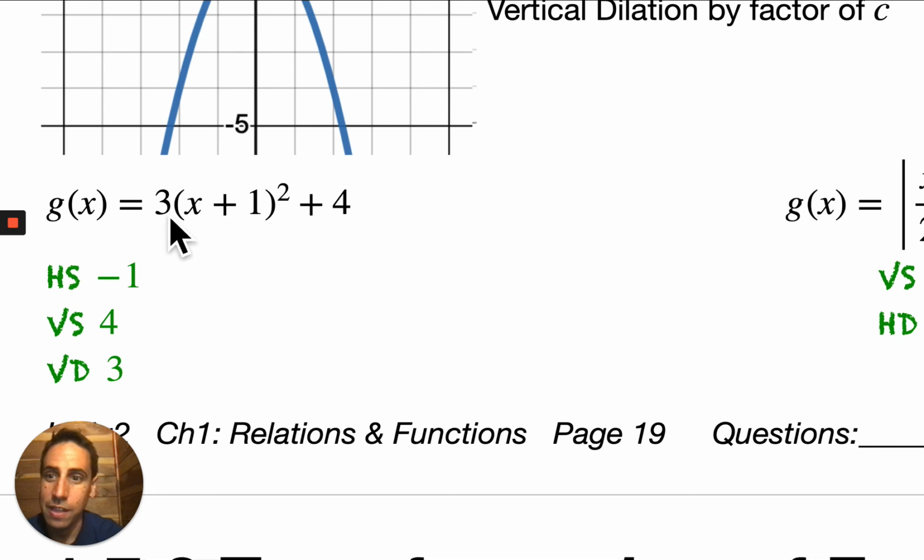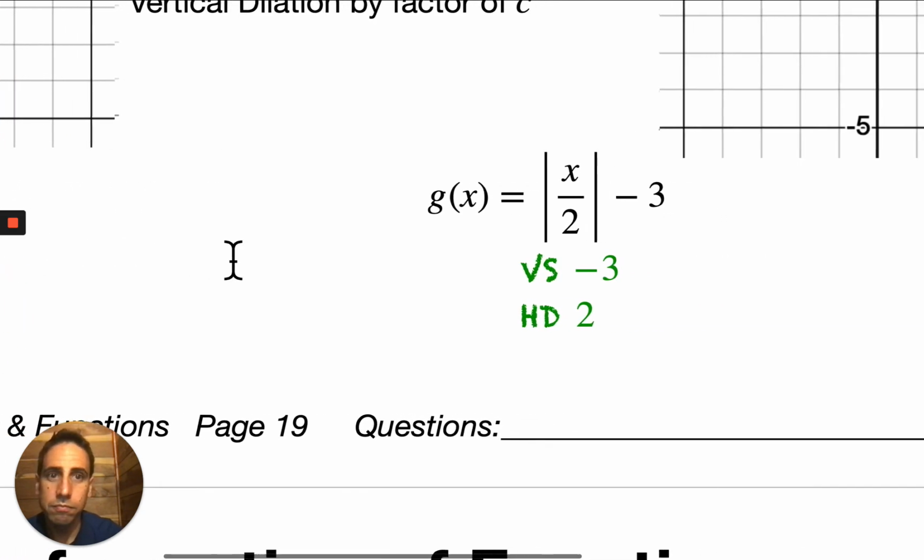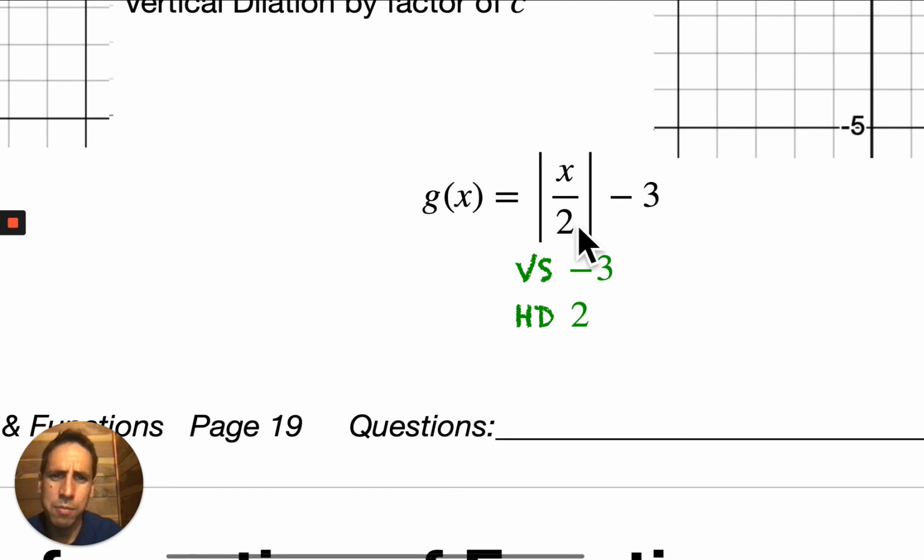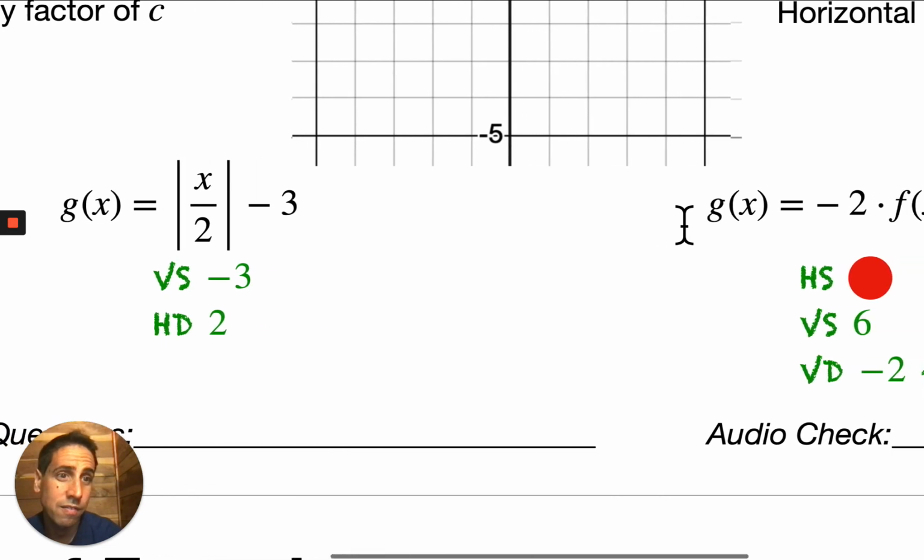because it's outside multiplication. This divide by 2 is on the inside, and it's division, so that would correspond to a horizontal dilation of 2 and a vertical shift of 3, because this minus 3 is on the outside.